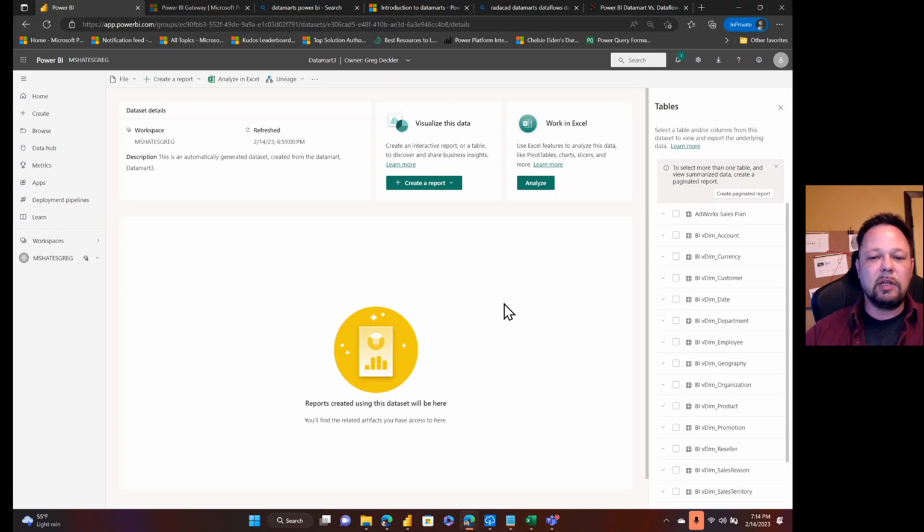But again, like I said, there are some advantages on the data flows aspect of it, since data flows can't connect to Power BI data sets, unfortunately, which would be kind of a cool feature. But they can connect to Power BI data marts because a data mart is really just a SQL Server under the hood. So in the next video, I'll be showing off data flows connecting to data marts, and then I'll show a use case for Excel.